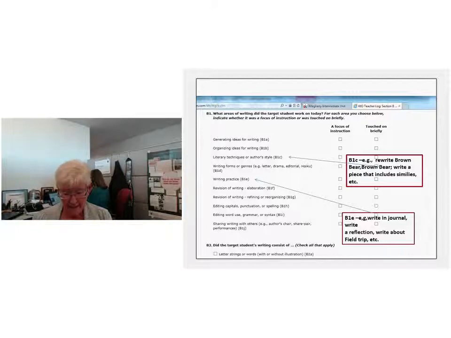And you're going to be asked again whether you focused on certain areas of writing, and I've defined two of them for you that I thought maybe weren't quite clear. And one of them is B1C. Here it mentions, was the writing dealing with literary techniques or author's style? And what that means is that you focused on some aspect of style, like write a piece with similes or metaphors, write using words that show emotion, use dialogue in your writing, or even write using a specific structure. So that would be the focus on literary techniques.